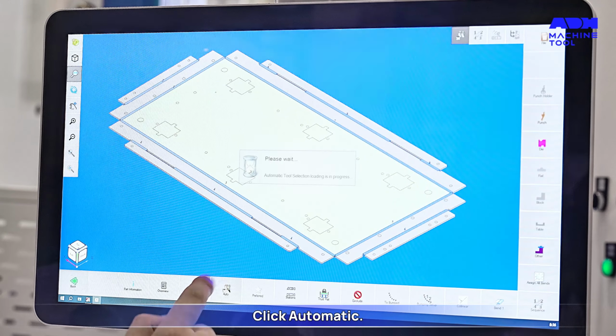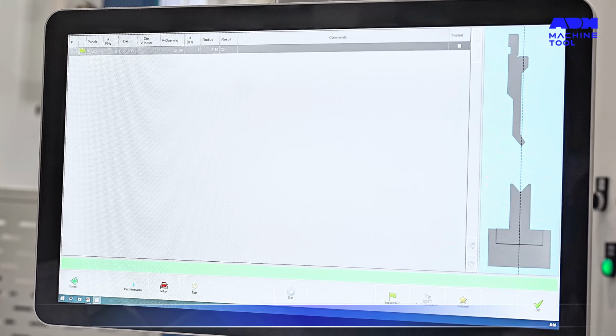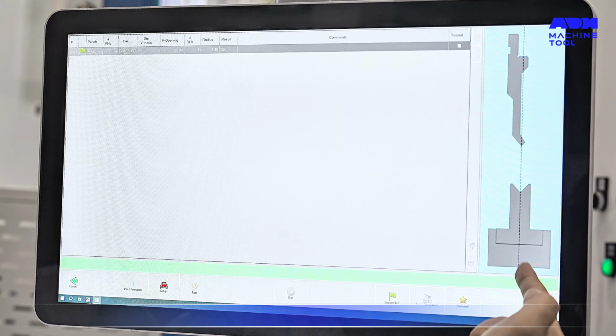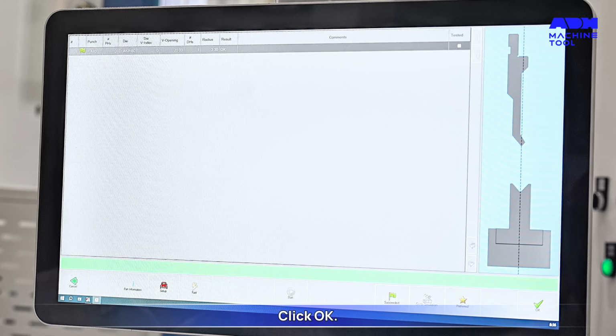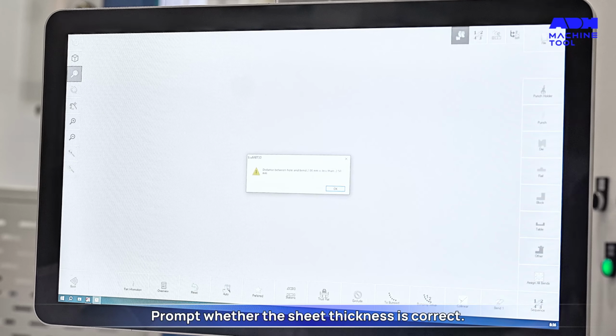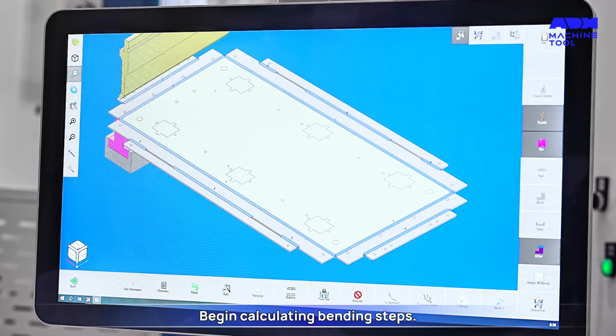Click Automatic. Click Start. The system will select the appropriate mold according to the product. Click OK. Prompt whether the sheet thickness is correct. Click OK. Begin calculating bending steps.